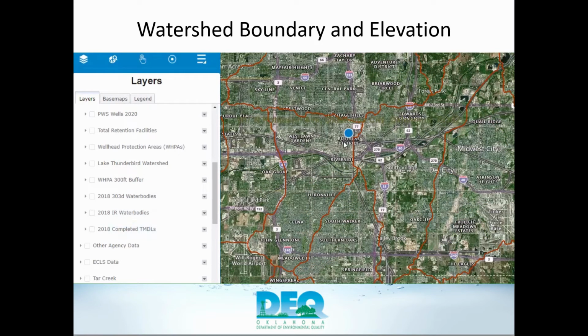Locate your project site and become familiar with the watershed boundary that surrounds it. Once you have become familiar with this boundary, reselect the 2018 IR Waterbody box. You can now clearly see what waterbody is located within your watershed boundary. This is the waterbody to which your project site will drain.